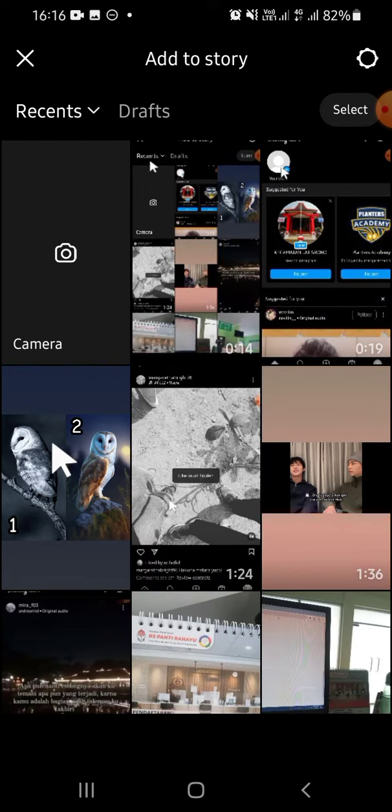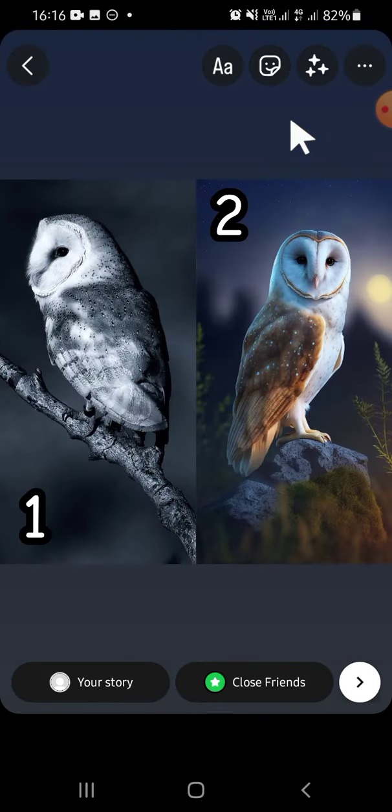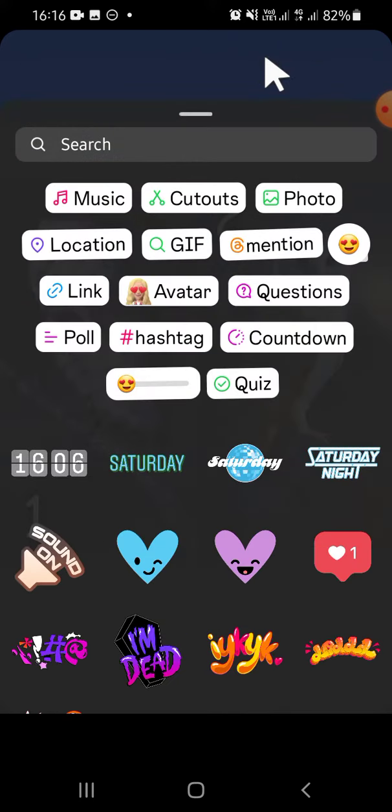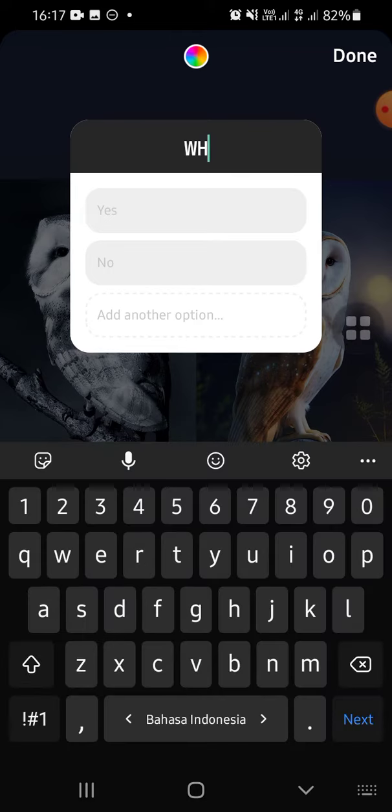And for example, I'm going to upload this photo, so we can tap on this photo. Then if you want to create a poll, we can simply tap on the sticker button. Then you can select the poll option, this one. Tap on the poll option, then you can ask a question. For example, I'm going to ask which one do you prefer?